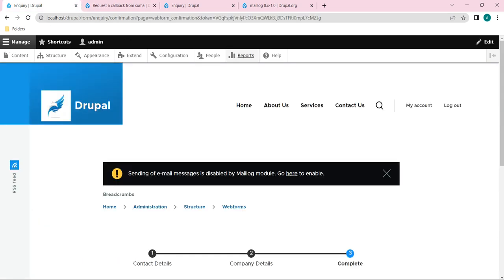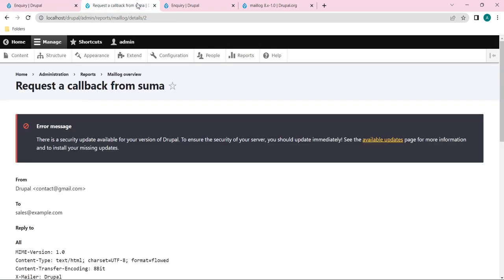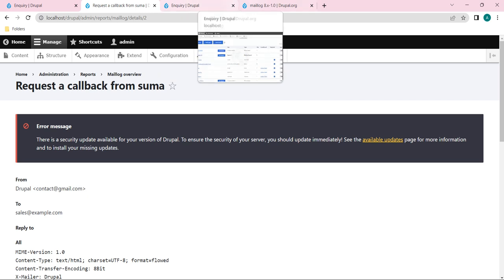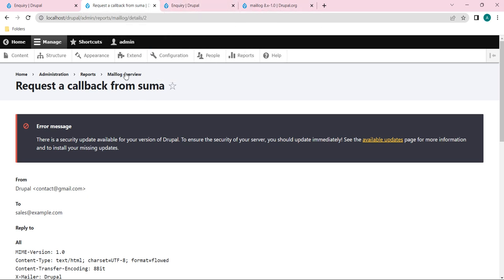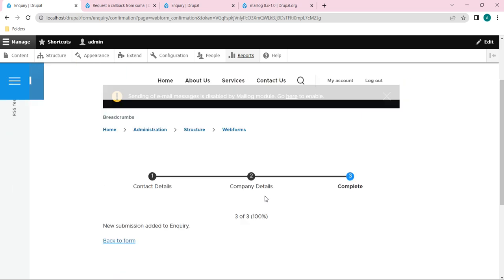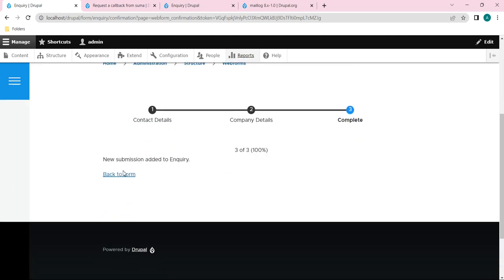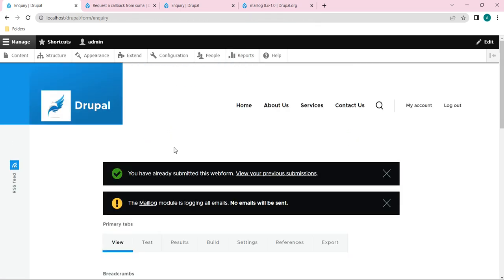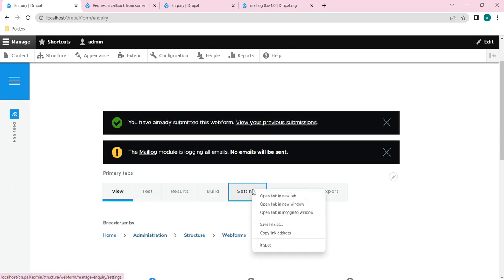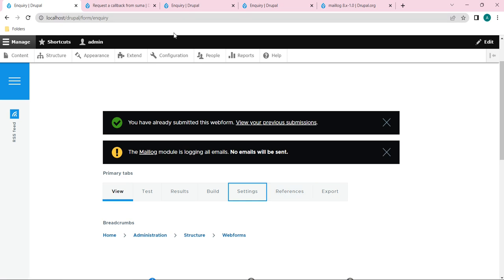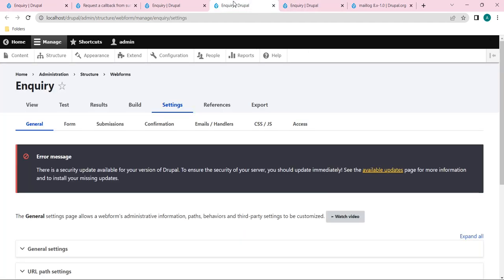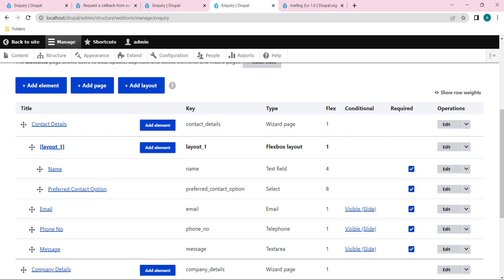So that is for the first email, which sends to the sales department, and the next one we will see. Let's create the confirmation email. For that, just go to settings again. I will go back to the form first, and I will open the settings in a new tab. Open link in a new tab. Oh, it's already opened twice. I have opened it. Fine.